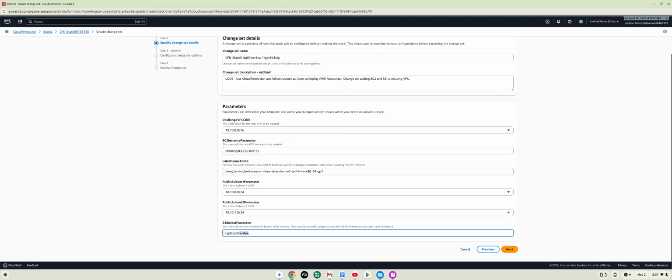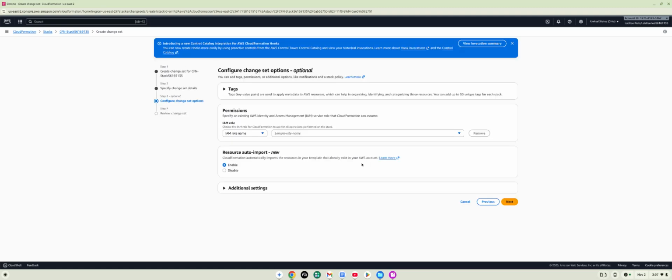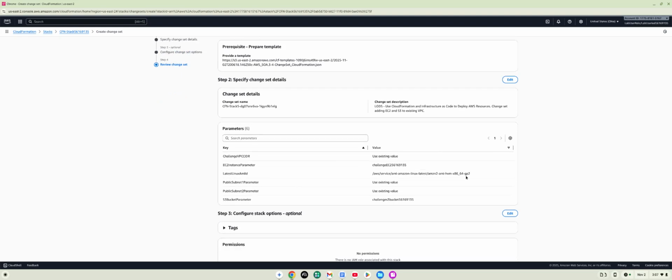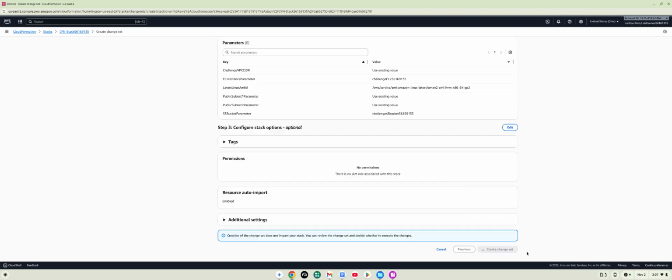All right, scrolling down here, and I'm going to name this challenge S3 bucket. Give it the user ID there. All right, so I'm going to click next. I'm going to leave everything here the same on the default. On to the next page, and then just reviewing everything. Everything here looks good, so I'm going to create change set, the same as last time.